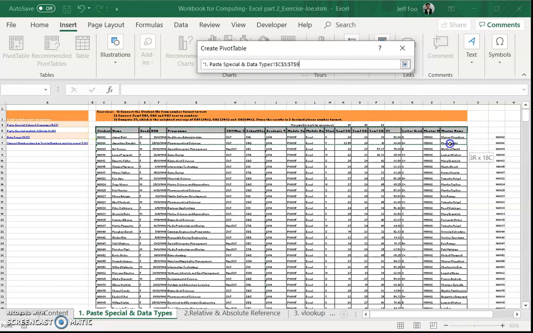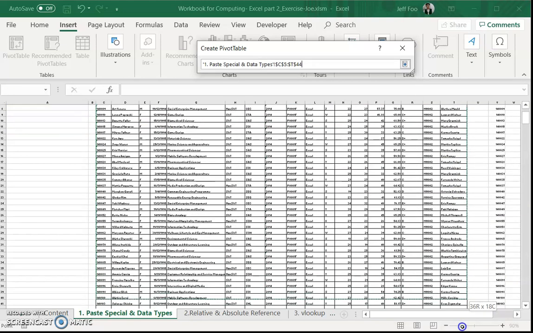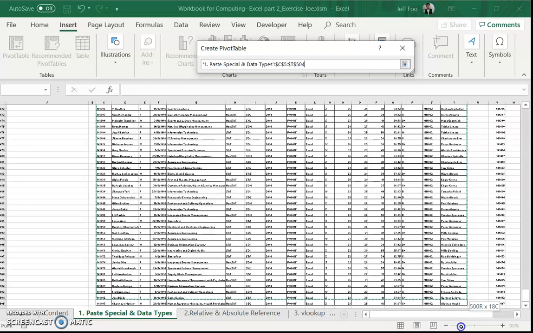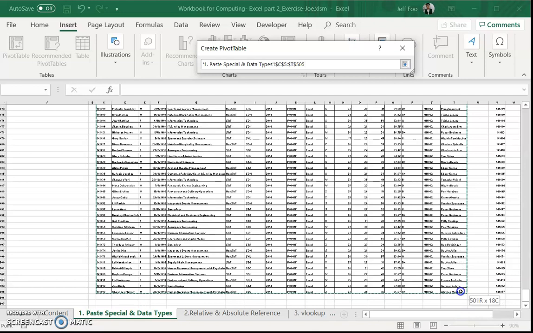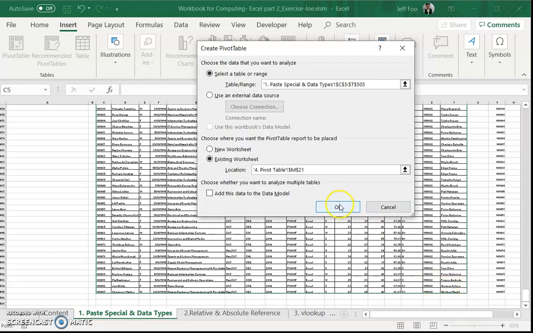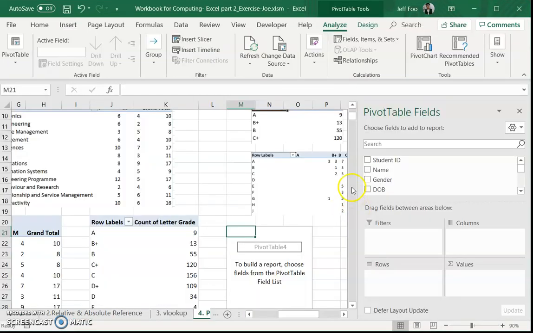The header row and 500 students' data there. Once again, a reminder: when you're doing a pivot table, you must include the header row. If not, you will not be able to do selection of the data to summarize. Click OK.